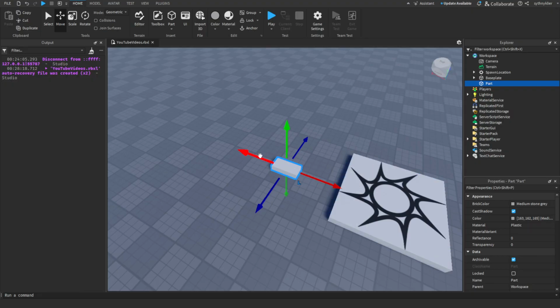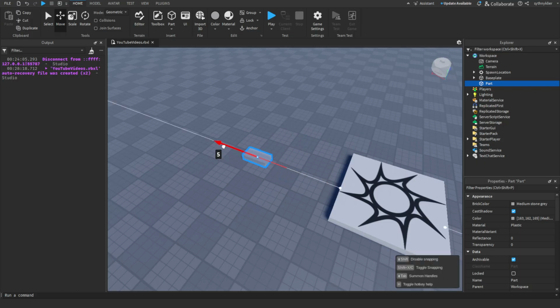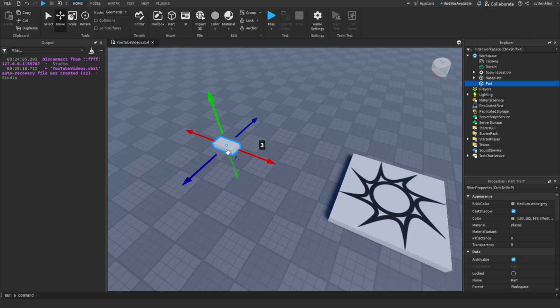We're going to highlight this red arrow. See, it's a little darker when we highlight it, and we're going to click and drag, which lets us move it. We're not going to move it far out, so we're going to pull it back in just a little bit.